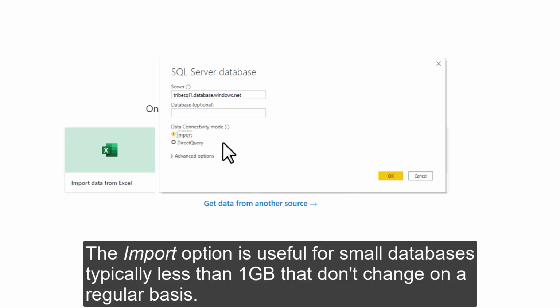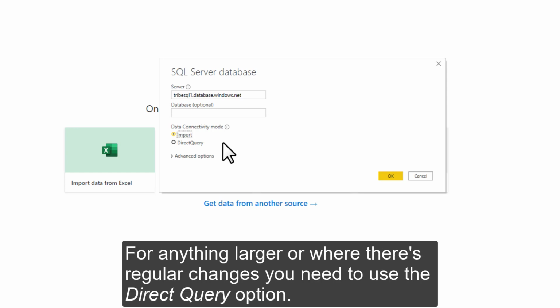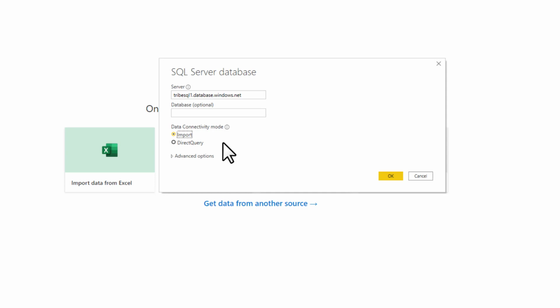The import option is useful for small databases, typically less than 1 GB, that don't change on a regular basis. For anything larger or where there's regular changes, you'll need to use the direct query option.